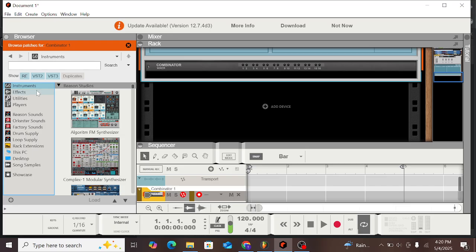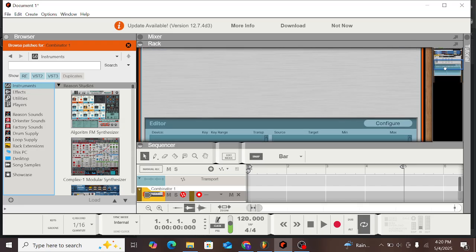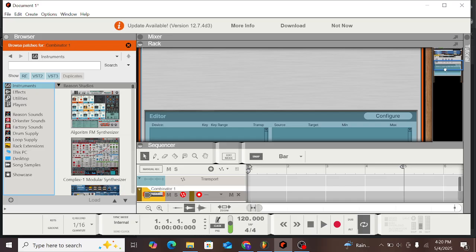So in that respect, that makes other plugins that have similar features, like Reason's Combinator or Ableton's, I think Ableton has their own custom rack unit. Same idea where you can combine different instruments and different plugins and whatnot.